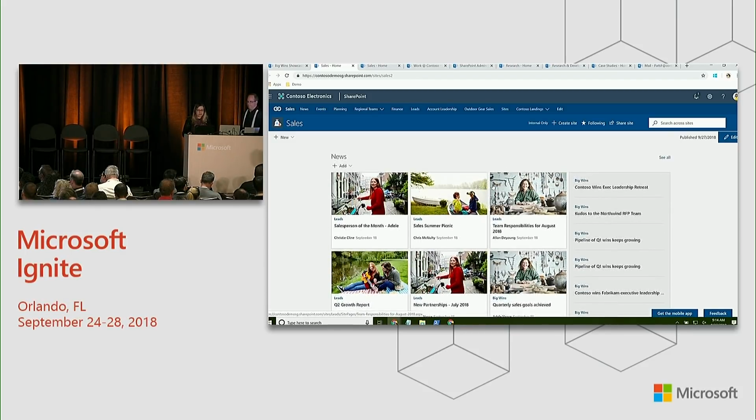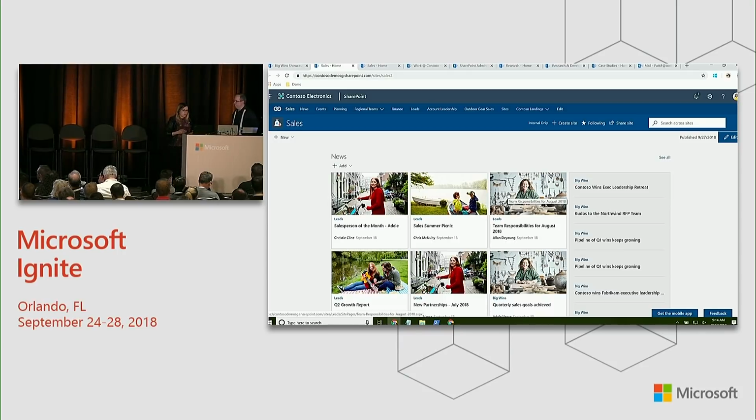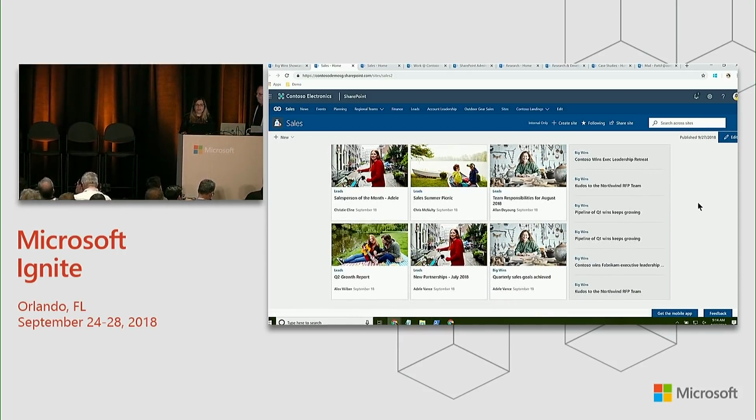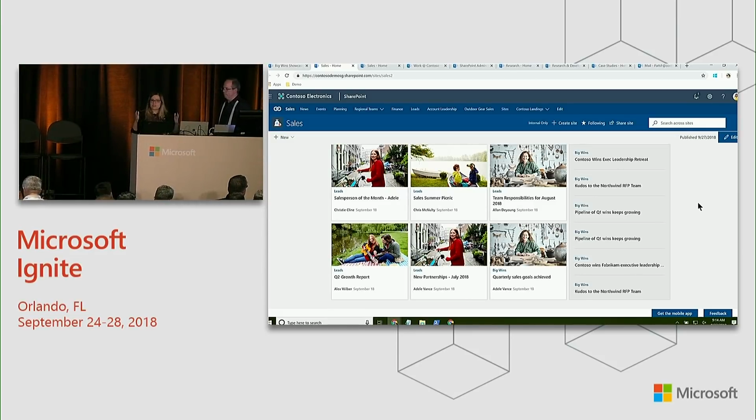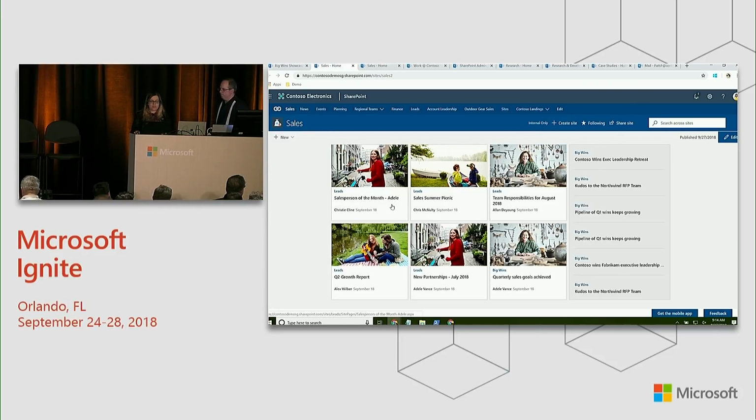So the first one that we come across is news. News is about keeping teams, colleagues, members, partners in the loop with important news, announcements, stories that you want to share. And in a hub, it's particularly powerful because it's not only surfacing news coming top down from the sales division, but it's actually rolling up from all the associated sites. So for example, you see here, this article, Salesperson of the Month, is coming up from the Lead site. If I look at the 6th article down below, it's coming from the Big Win site, and so forth.